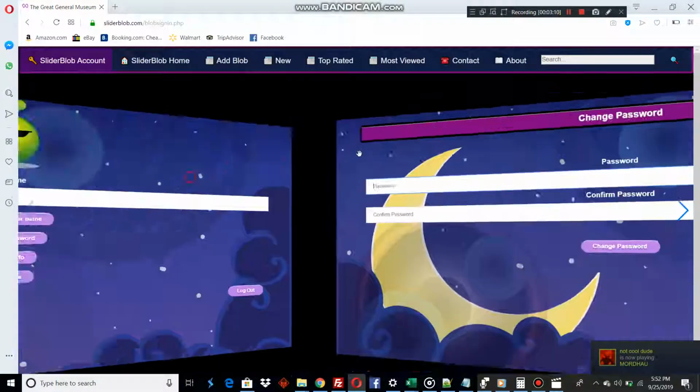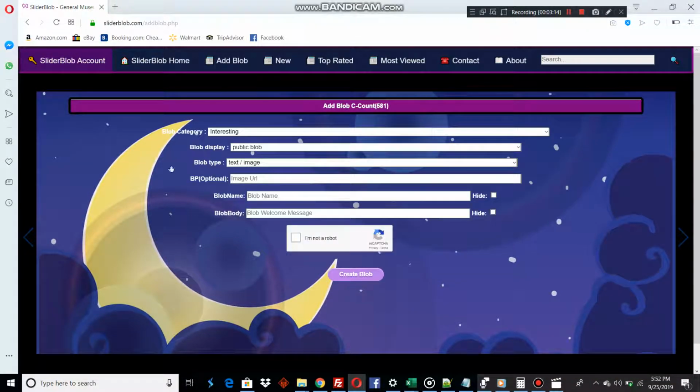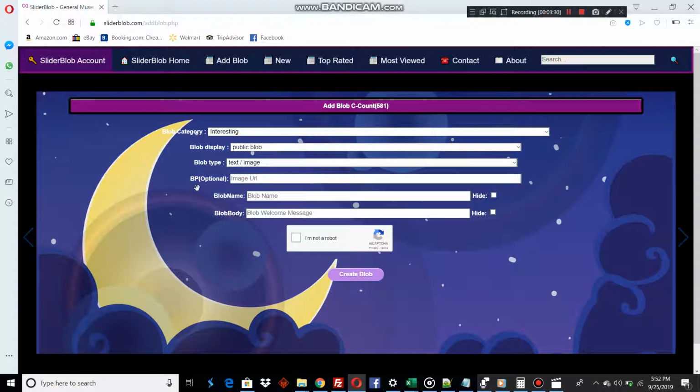Now what you can do is, if I was to create my own blob, let's do it now. And if I wanted to change the background image, BP stands for background image, and it is optional. What I mean by that is, if you're just writing a textual article, just a bunch of text, words, then you don't have to set up BP.